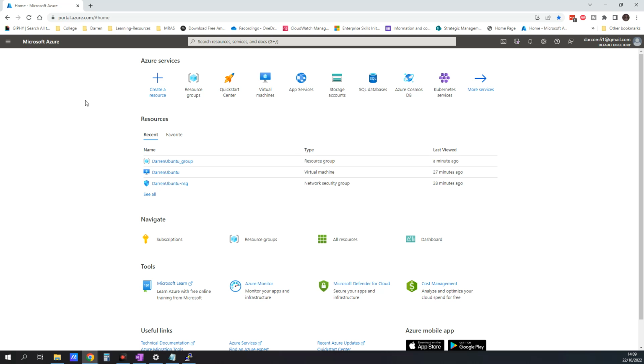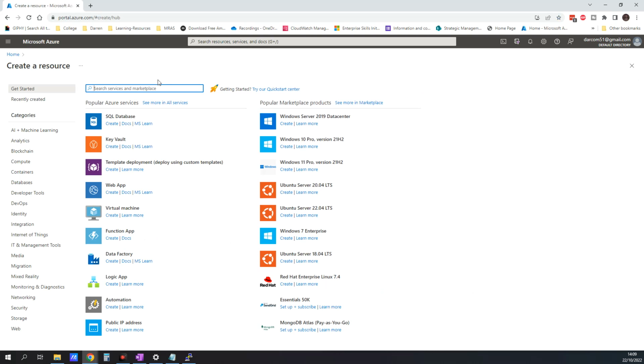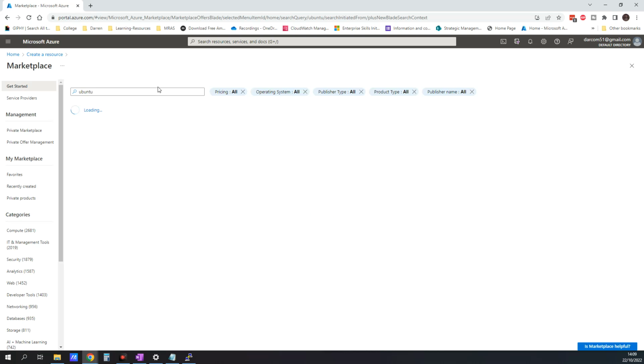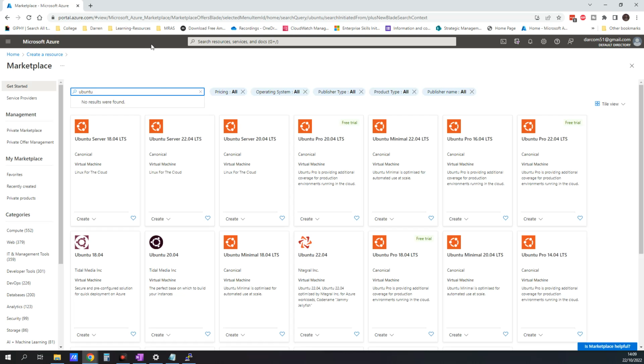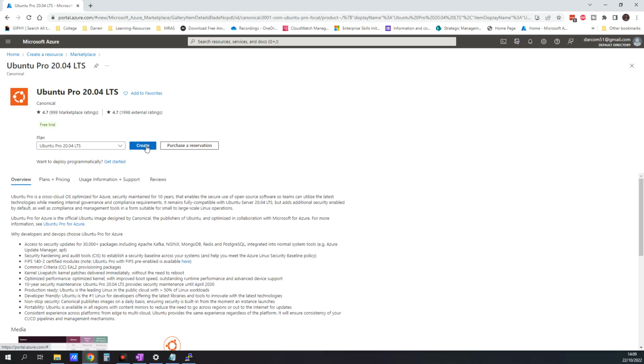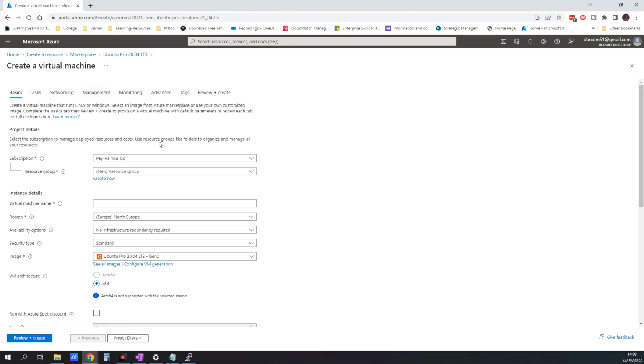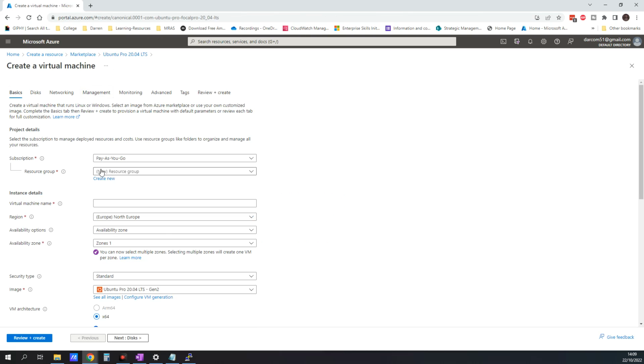Okay, so the first thing I want to do, now that I'm in Azure, is click Create Resource here, which is going to take me to the Create Resource page. I want to search for Ubuntu here in the marketplace. I think this one has the free trial, so I'm going to take Ubuntu Pro LTS. I'll click here, click create, which is going to take me into the VM setup.